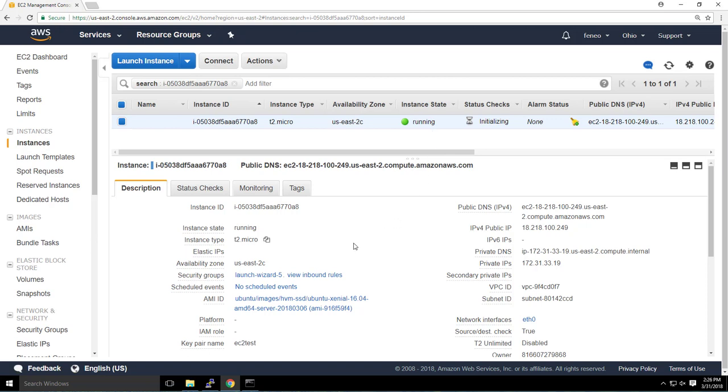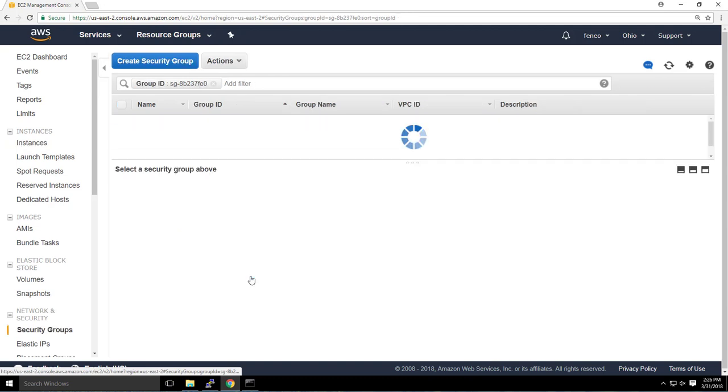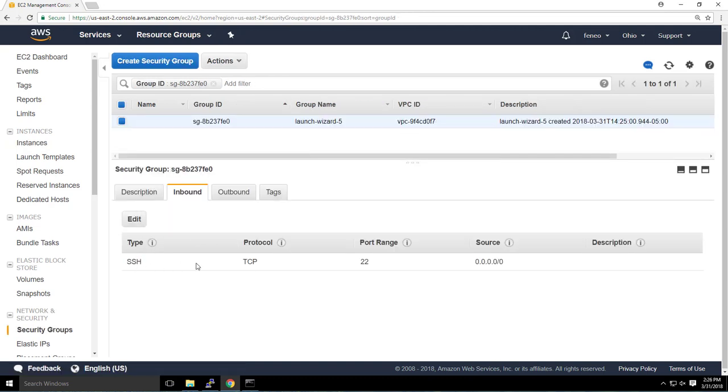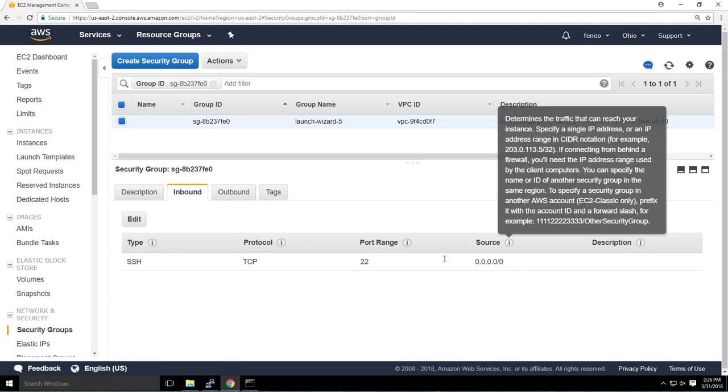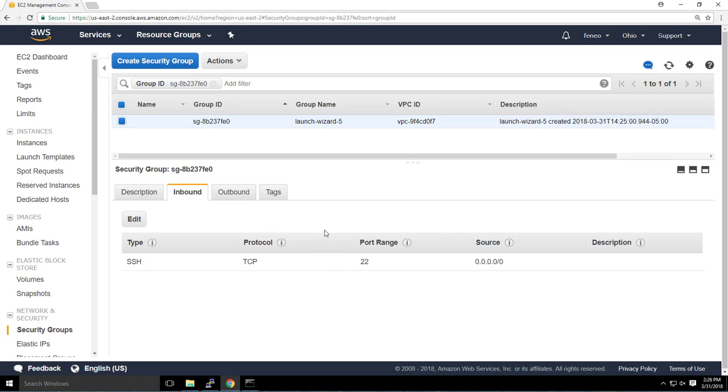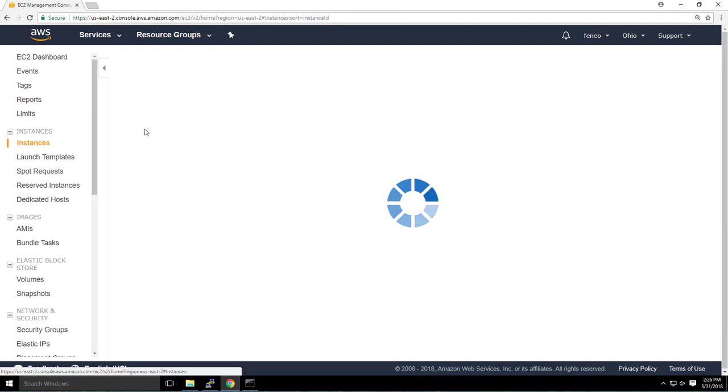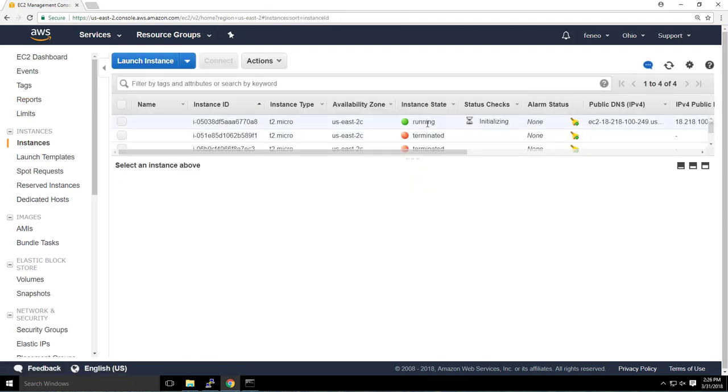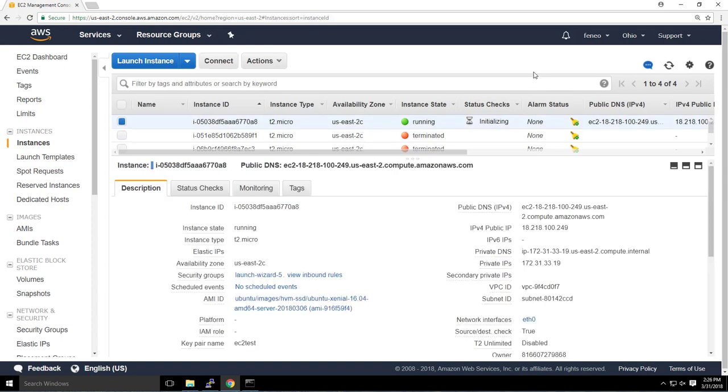So by default, EC2 only allows secure shell from anywhere inbound to the instance. So if I click on this, we should see secure shell, and this is inbound from anywhere to that instance. It looks like the instance is started. It says it's running, so I'm going to go ahead and go to PuTTY.